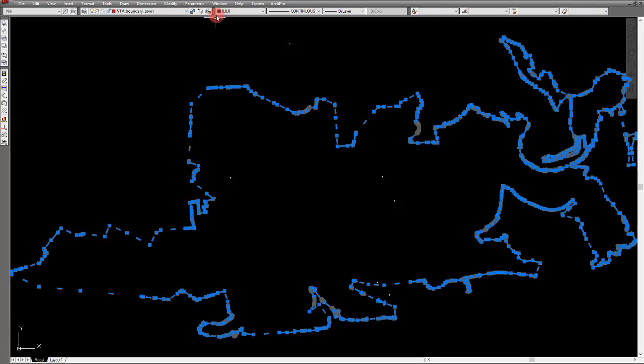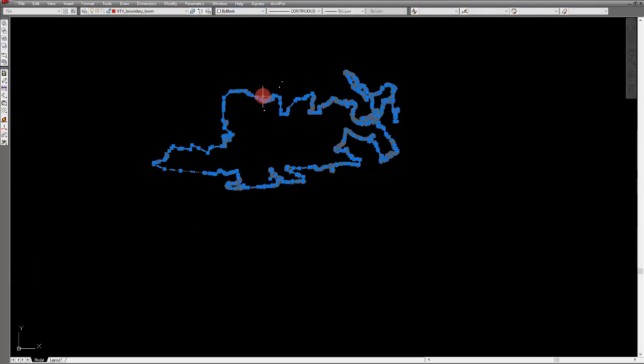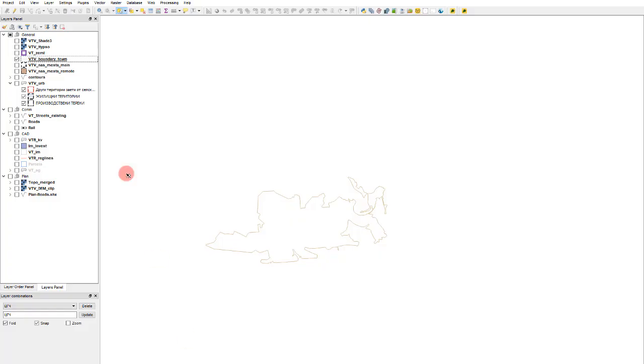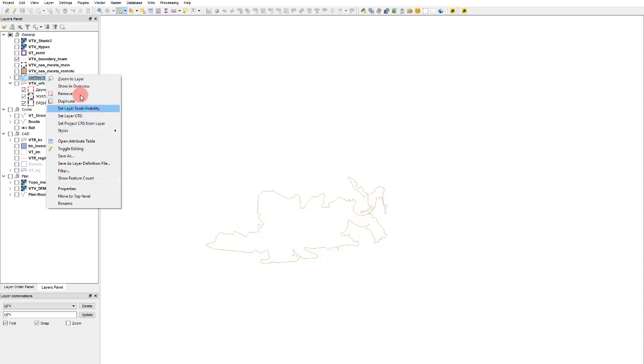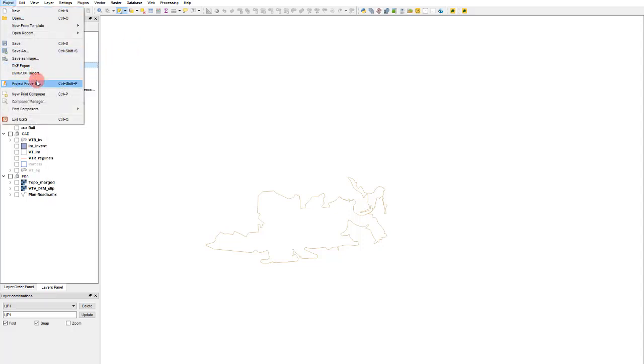Wow, it's black. And let's try to copy it. Yes, it is working. Copy works now. So when you have problems with exporting to DWG from right click save as, which 99% of the time will work, just go to Project, DXF export.